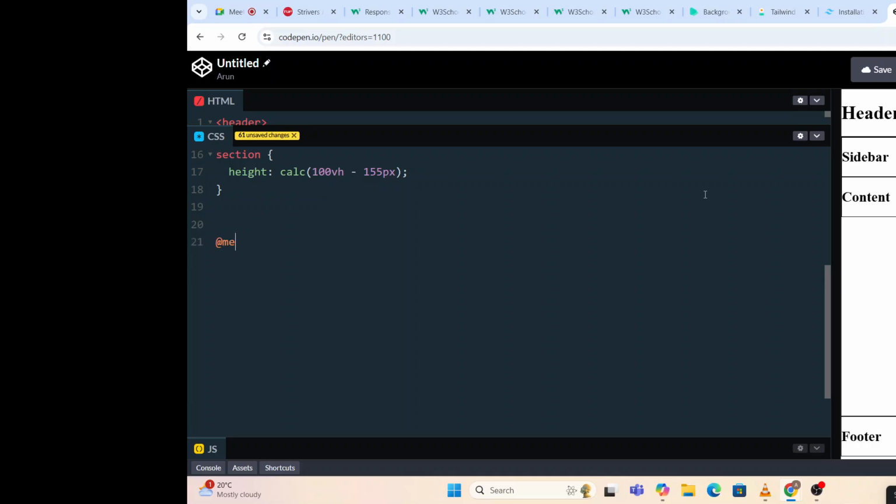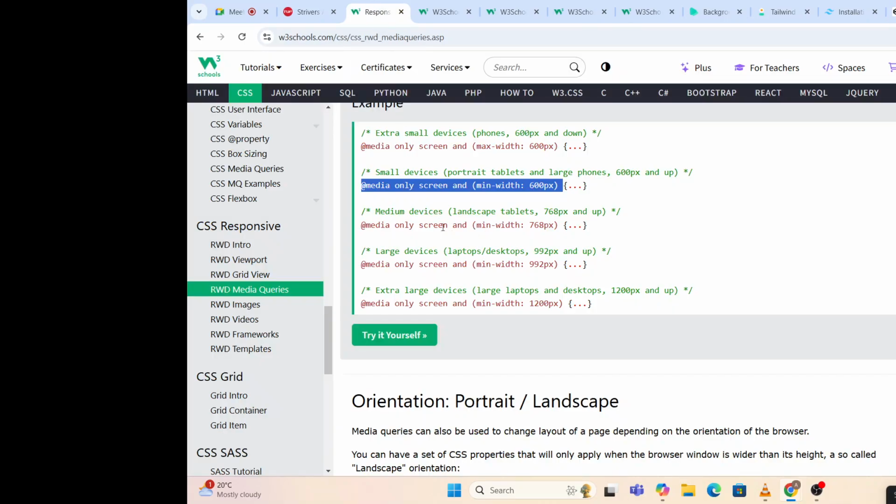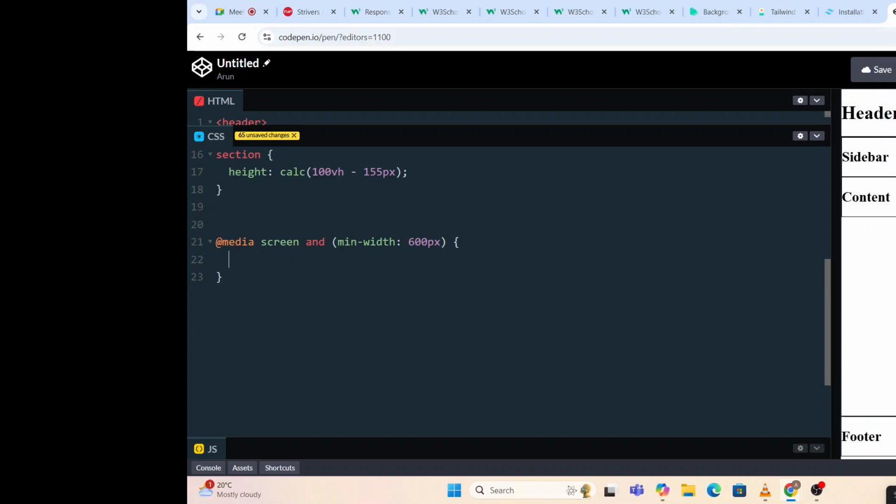Add @media and the type of the media. Let's say I'm only interested in screen and minimum width 600 pixel. So now here I would like to write some style. It's the same media query, just given here. In this case, I would like to add a different style for section: make it a flex container, and make sure align-items is start.